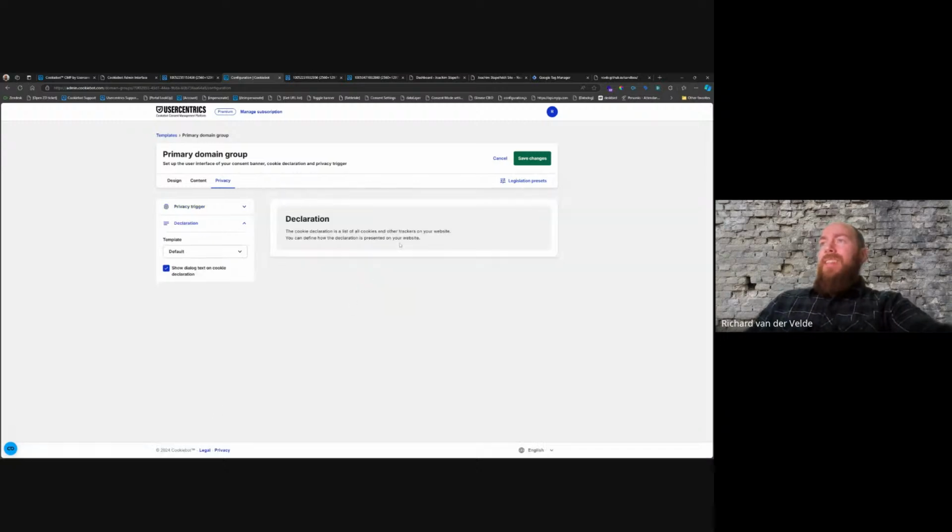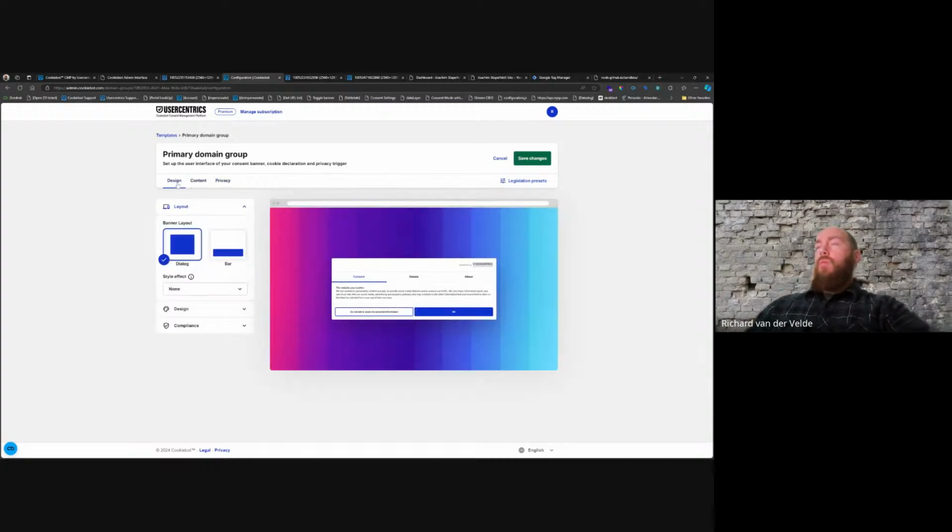Cookie declaration. This is an optional feature. What you can do is inject a script into a specific page, and that shows basically everything that's on the banner, but in a large page, so you don't have to navigate through it. For the purposes of this little guide, we're not gonna mess with that. So I now have the banner the way I want it, so I'm gonna save my changes.